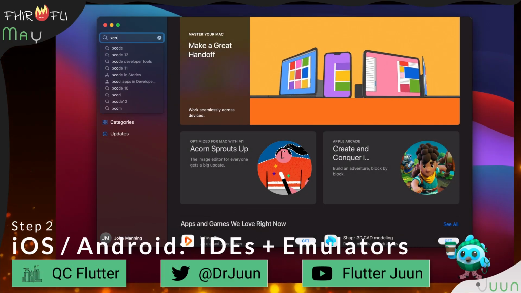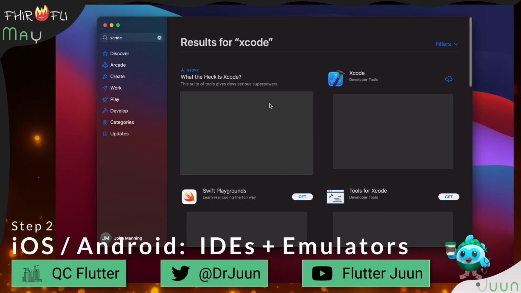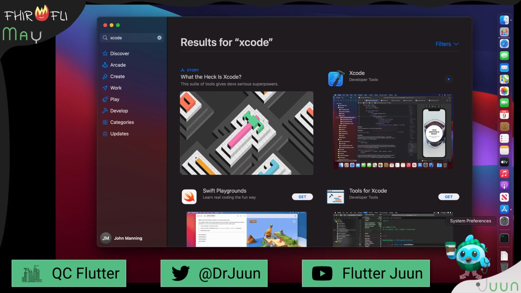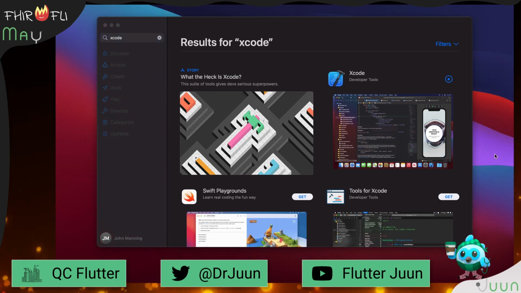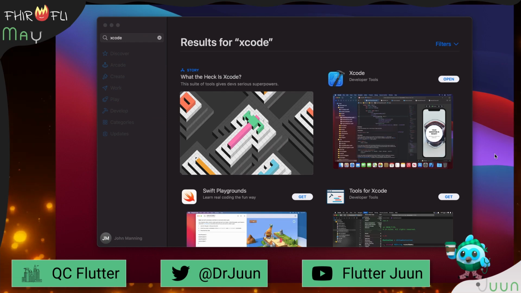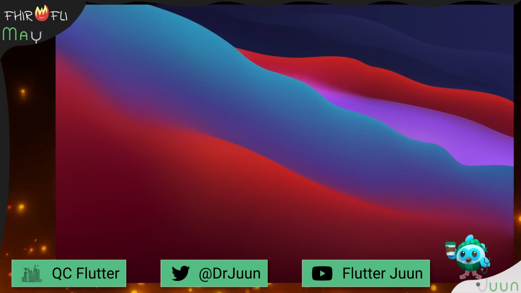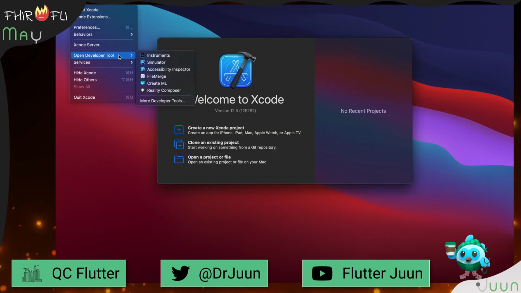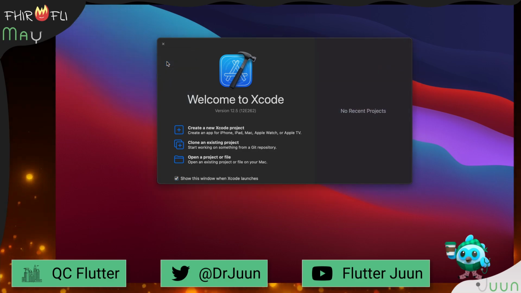The next major step is to get your emulators up and running. If you don't have Xcode installed from the App Store, then go ahead and do that now. Just be warned that it takes a long time to download and install. The first time you open Xcode, you'll want to go up to File, then Open Developer Tool, and then Simulator, which will load your iOS emulator.